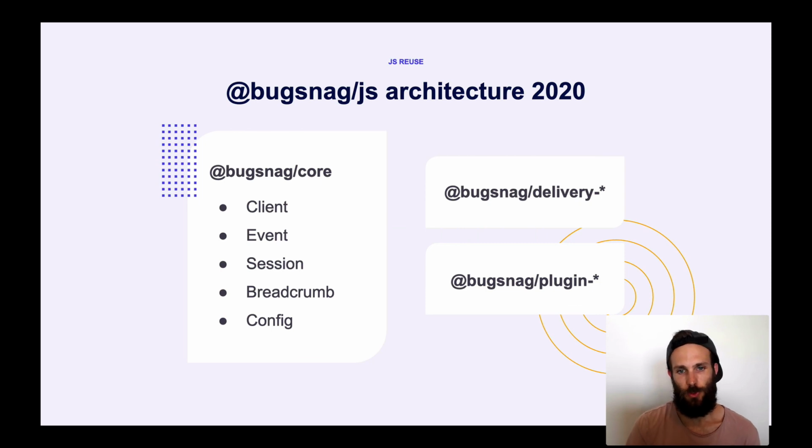Then we have a bunch of modules that are prefixed with Bugsnag delivery. These are responsible for hooking into the platform's primitives for sending events and sessions. So in the browser, this is Ajax, and in Node, this is the built-in HTTP module. Then we have modules prefixed with Bugsnag plugin, quite a lot of them. And these plugins are responsible for injecting all of the platform-specific functionality that is not included in core.